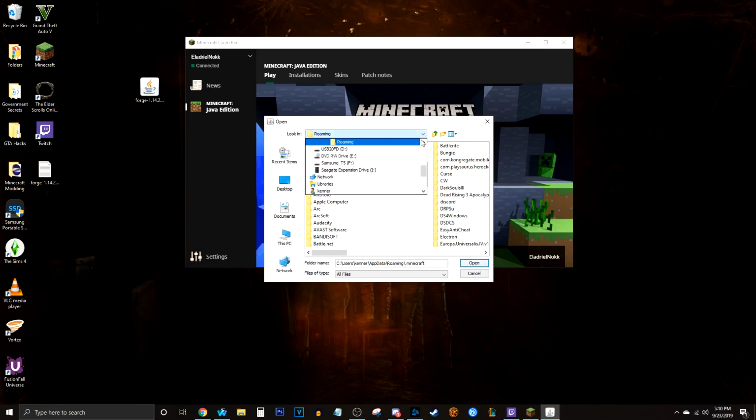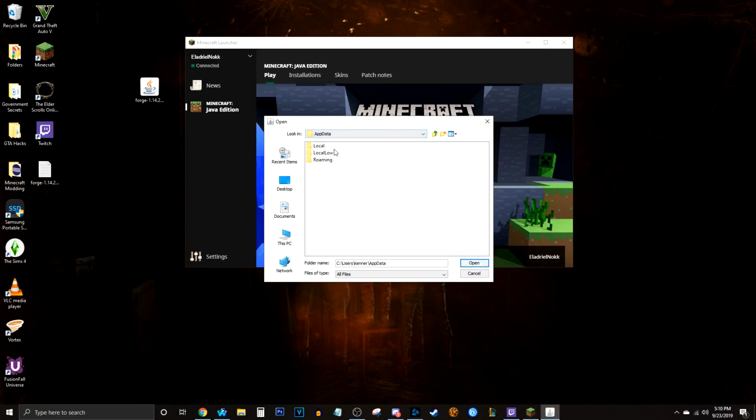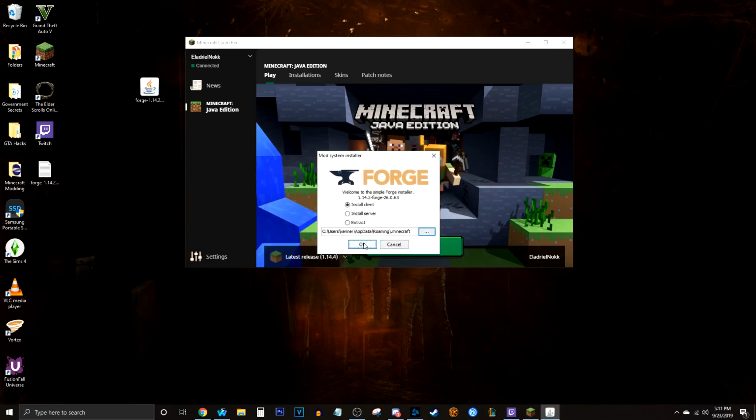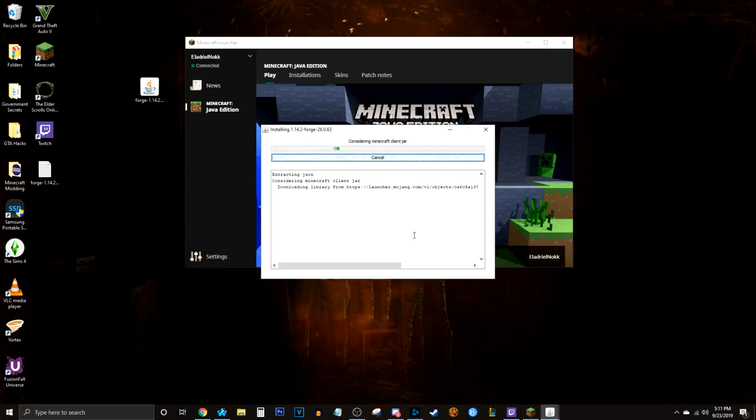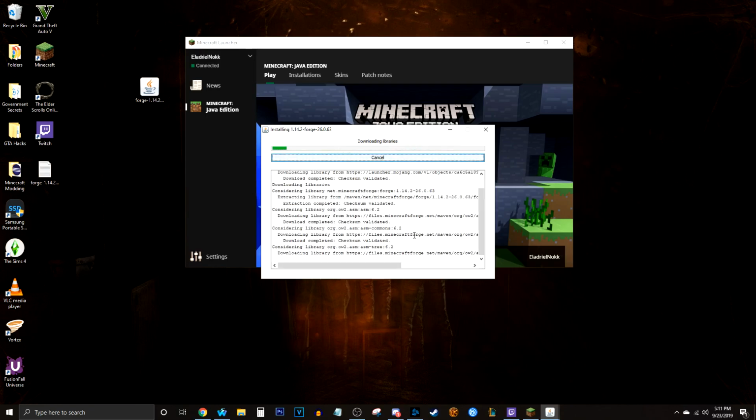So if we navigate back to our AppData folder, roaming .minecraft. This is your directory. This is the folder where you stop. Nothing else after that. Click OK. It usually will automatically detect and select it, but if it can't find your directory, there are two options. You can find the directory on your own and select it manually, or you can reinstall Minecraft on a different drive and see if you can get that to work.